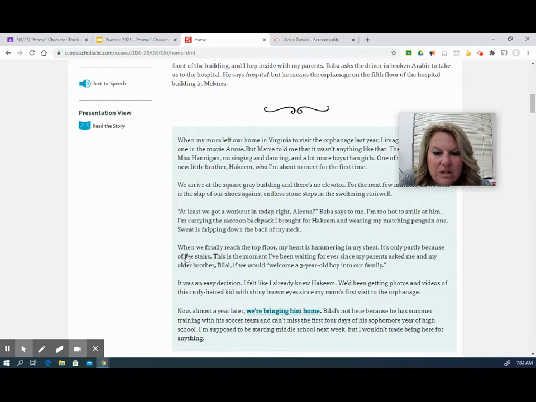When we finally reach the top floor, my heart is hammering in my chest. It's only partly because of the stairs. This is the moment I've been waiting for ever since my parents asked me and my older brother Bilal if we would welcome a 3-year-old boy into our family.